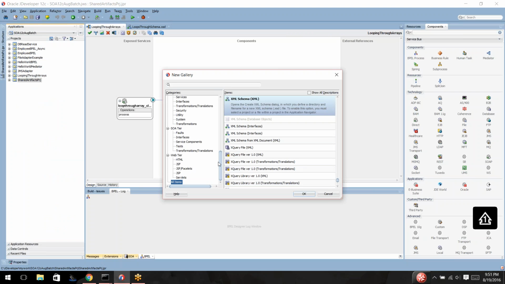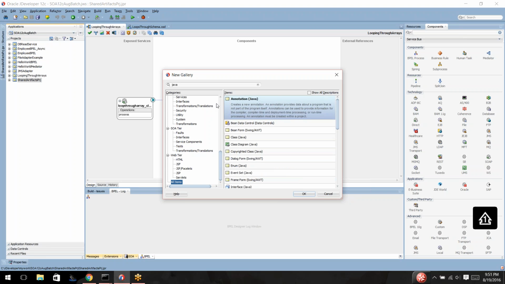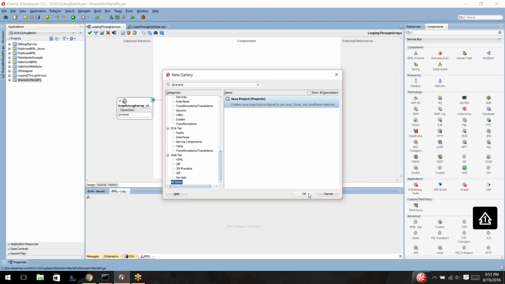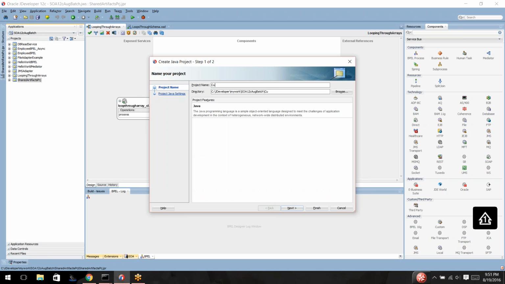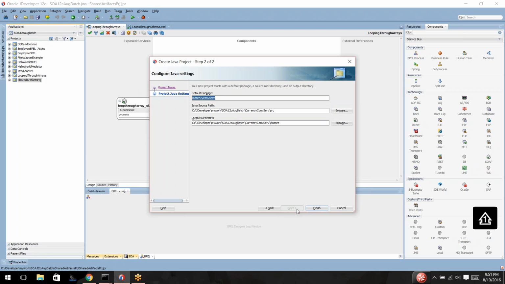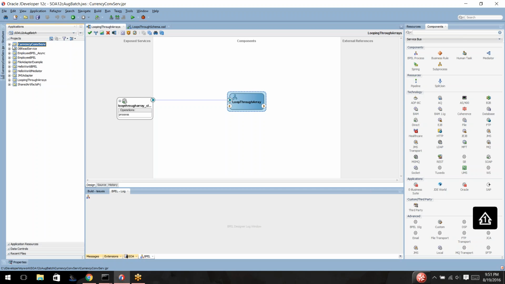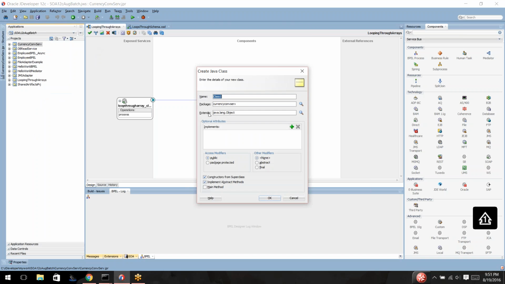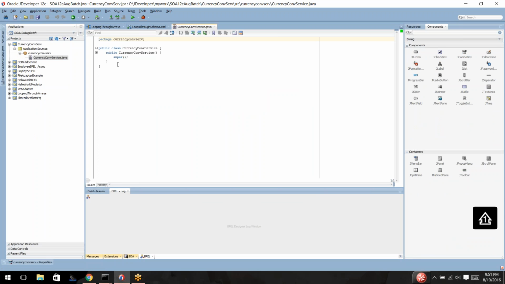Whenever you're learning something, like BPEL, you need services, so you can always create your own services. It's very simple if you know Java or SQL, anything. So I would say currency conversion service. Okay, finish it off. And then here I'll create a Java class. Or you can search the internet for a freely available service.